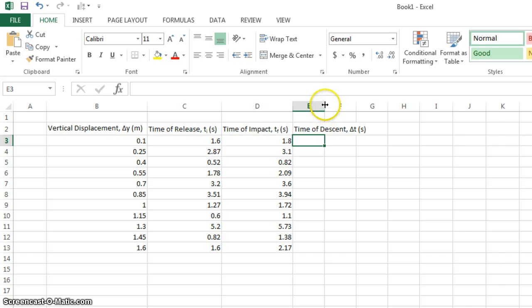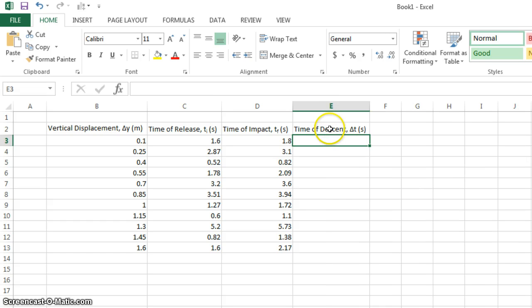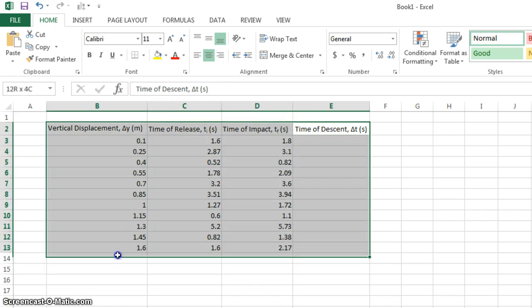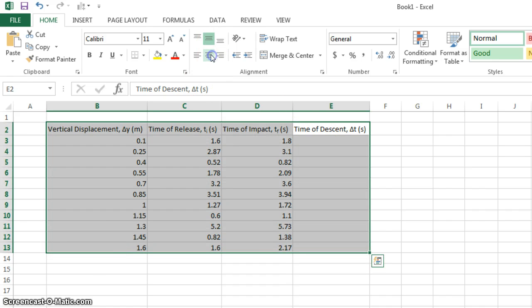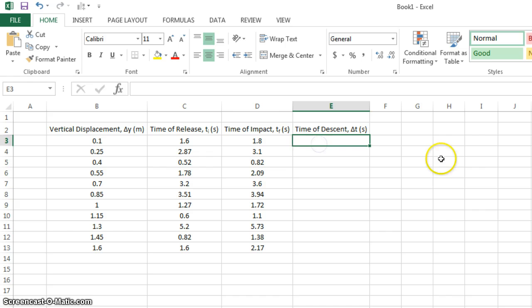Okay, double click between E and F, that line, to auto adjust the width. And I'm going to center everything here, because I like how it looks centered. To calculate the time of descent, you need to take the final time minus the initial time. The way you tell Excel to do a calculation, and you want to use Excel for the calculations, is you first hit equals, and that says, hey Excel, I'm about to put in a calculation.